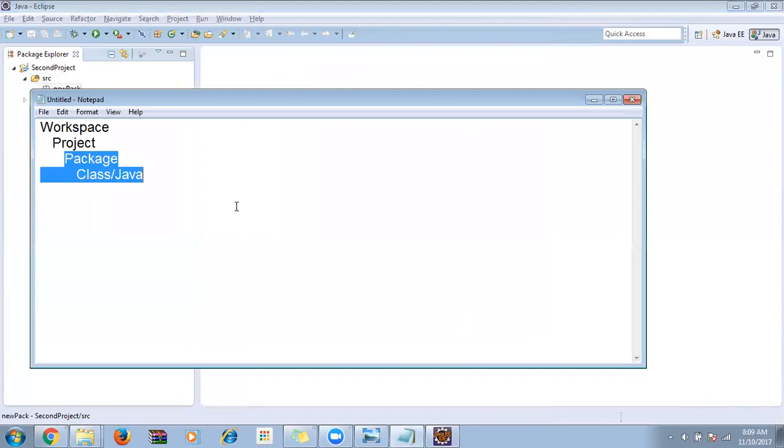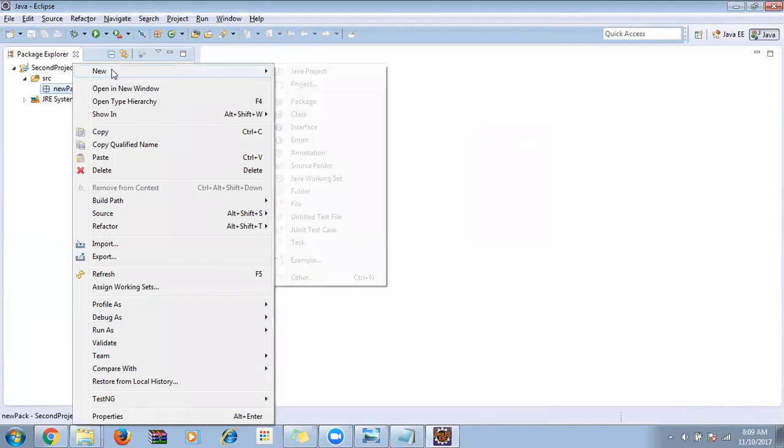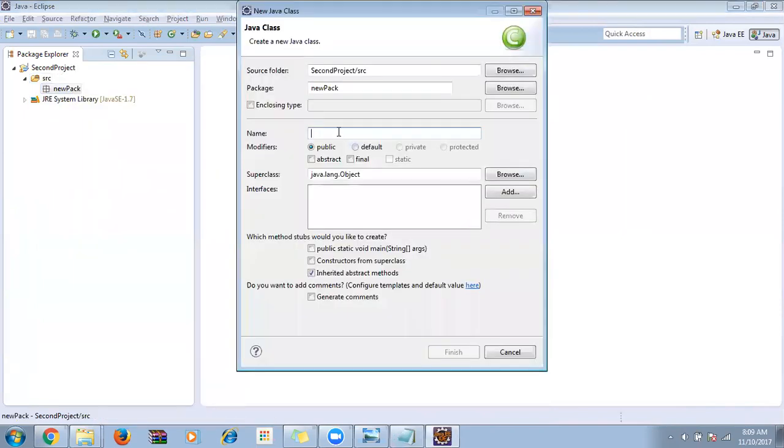Next, Supriya, can you tell me? I have created a package. Now I need to create a class or Java file. So what do I need to do? Right click on the package, New, Class. Yes, here I'll just give, for example, basics of Java. Now it's again throwing me a warning.